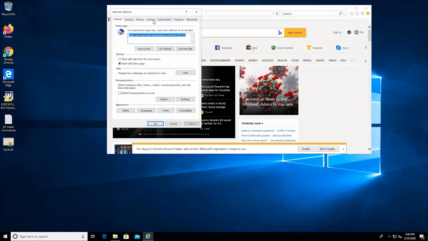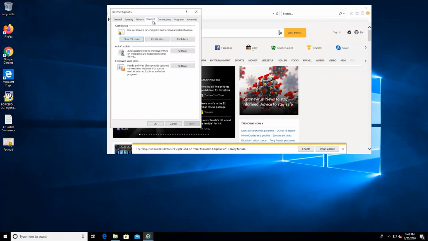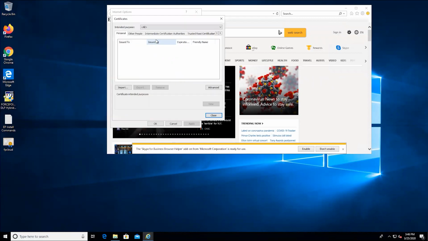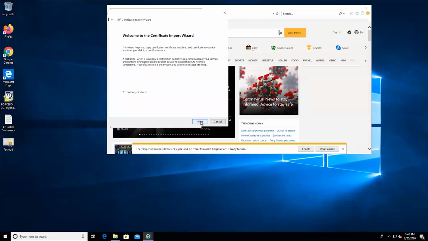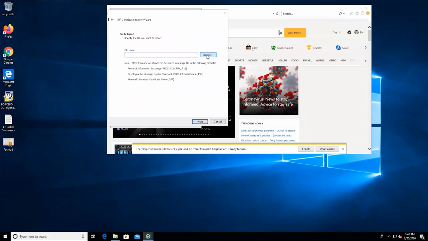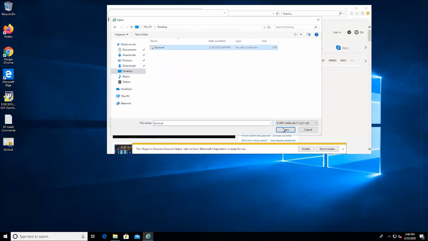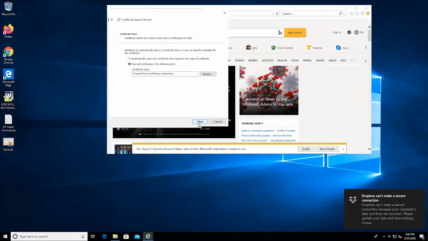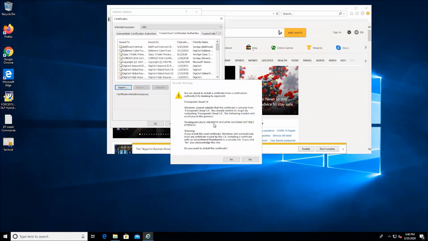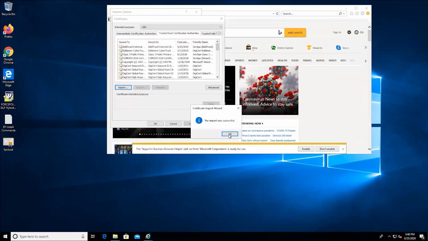Once the Internet Options window opens, we will navigate to the Content tab, then select the Certificates button. In the Certificates window, we will click on the Trusted Root Authority tab and click the Import button at the bottom. We will navigate to the Cloud Root Certificate that we copied over to the client machine, then click Open. Make sure to place the certificate into the Trusted Root Certificate Authority store and then click Finish. We have now deployed the SSL certificate to the client machine.